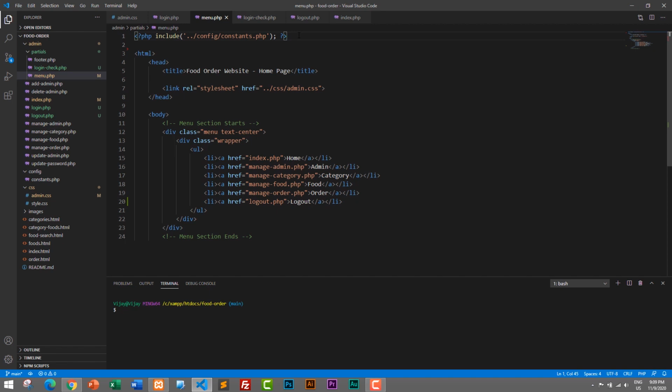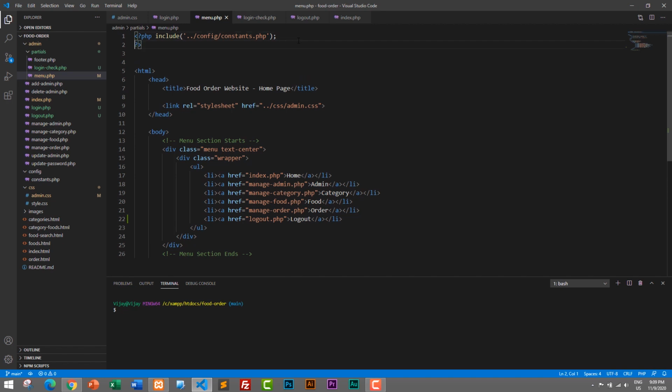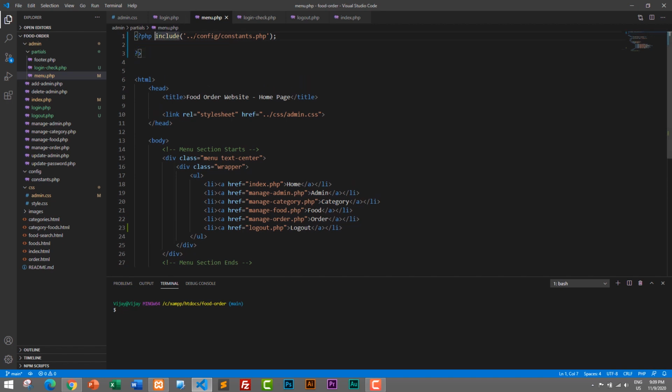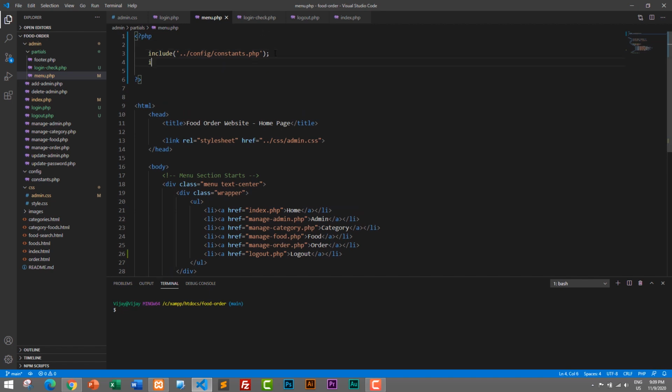Okay, so here we will include, let's not create another php, so I'll bring it down and I will add, along with constant.php, I will include login-check.php. Okay, so that's it. Since login check is with menu inside partials, we do not need to get out of this folder, so we can just call the file login-check.php.